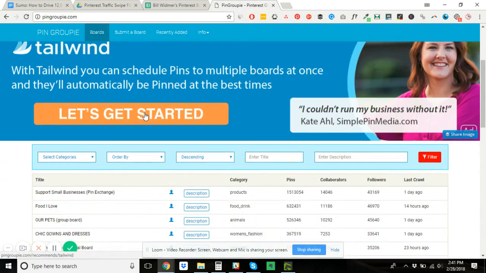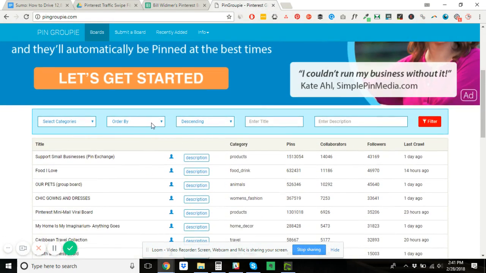So once you open Pin Groupie, you're going to scroll down and you see categories, order, descending, title, and description. And it's going to show you all of the boards around the filter that you put in. So basically what you're looking to do here is find group boards around the industry that you're in. So for my example, I used the Wandering RV. I looked for boards around RVing, around traveling, hiking, stuff that's outdoorsy, camping, travel related was what I was looking for.